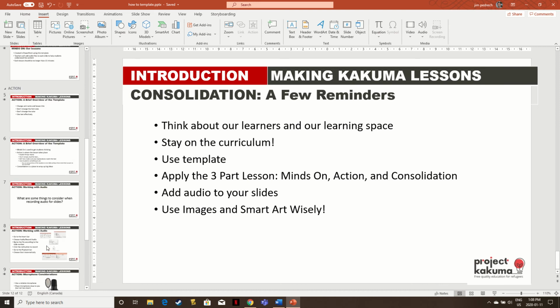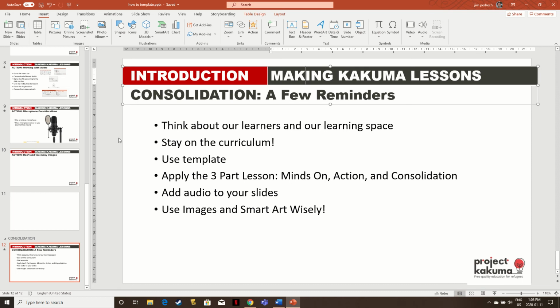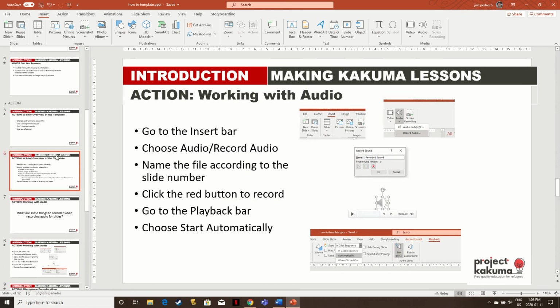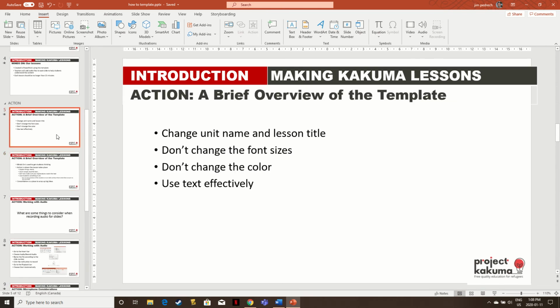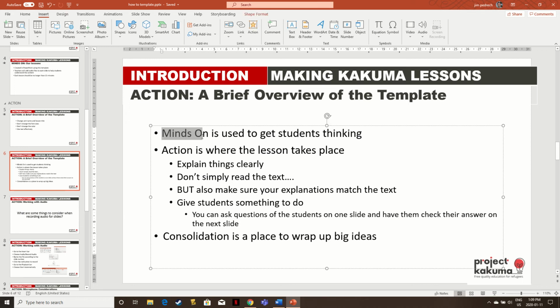And so what you'll do is you'll add more slides as you go. But I would suggest as soon as you get that template to switch the title of the unit and the title of the lesson, just so every time you duplicate a slide, that information is already contained in that slide for you. So while we're here, let's talk briefly about the Mindson, the action, and the consolidation.